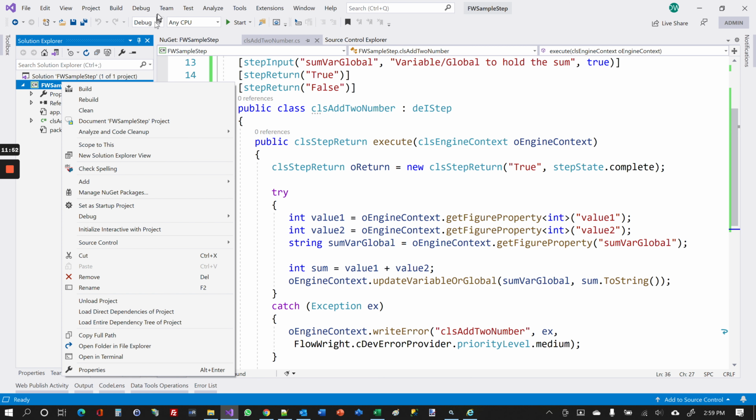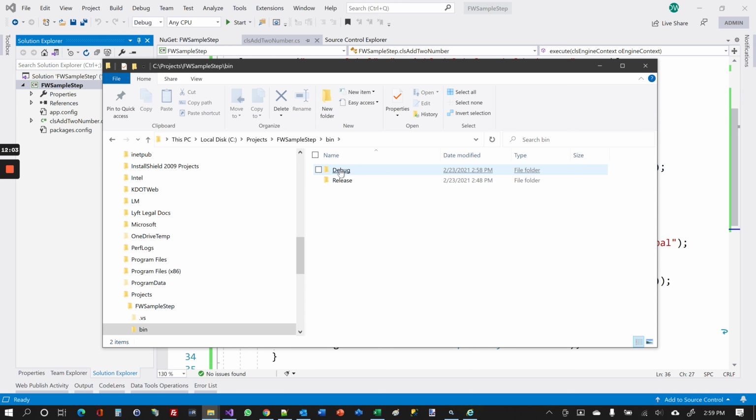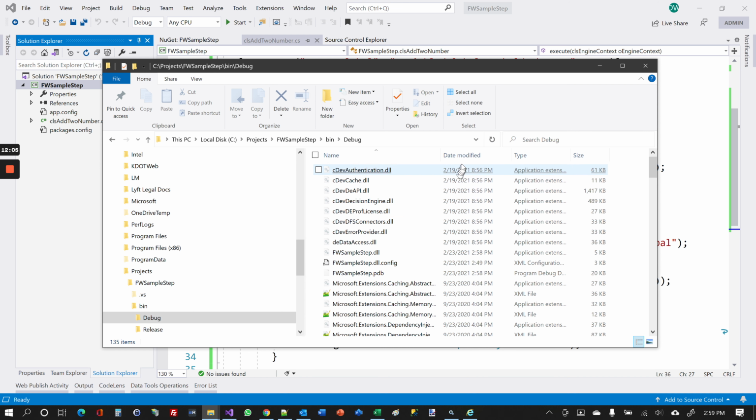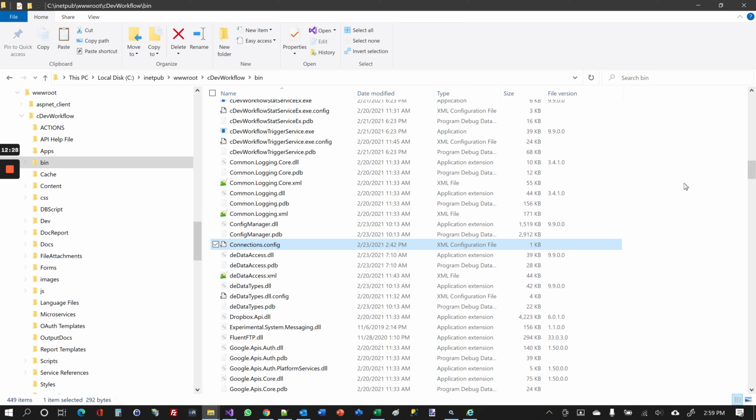So I compile this in debug mode. So let's go ahead and open, and I'm going to go to the bin folder and click on debug. And you will see that I have a DLL called FlowWright sample.dll. And I can grab, if you want, I can grab these three files or just the PDB file and the DLL. So in this case, I just grab all three. And we're going to go to the FlowWright bin directory, and we're going to copy them to the bin directory.